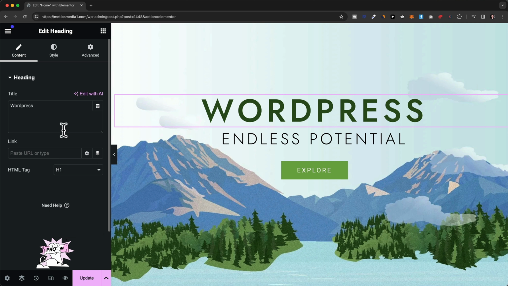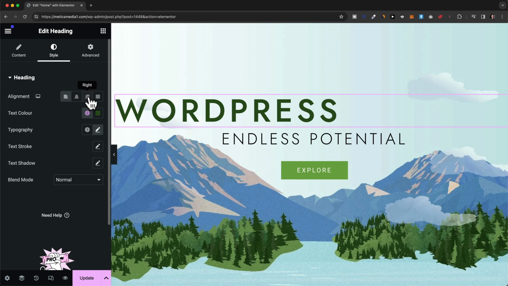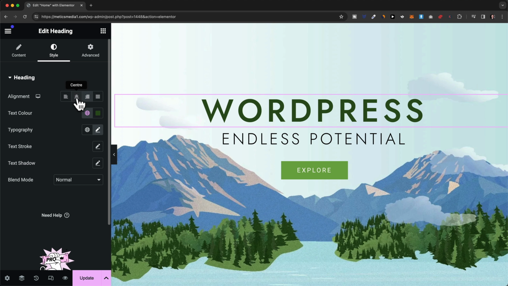Then we can also go to the second tab, which is the Style tab. Here at the top, we can change the alignment. So currently this heading is aligned in the center, but we can also align it here to the left or to the right of the page. But obviously it looks best in the center, so I'm going to put it back to the center.